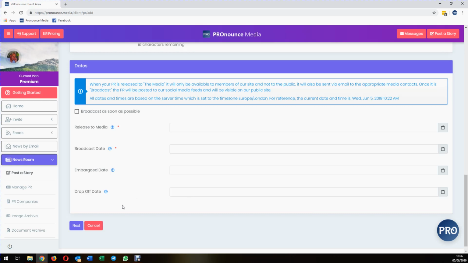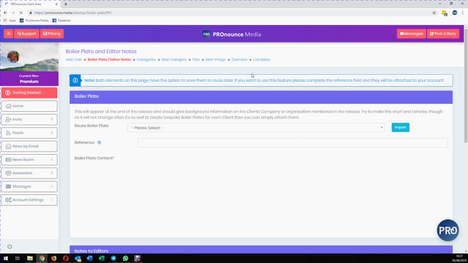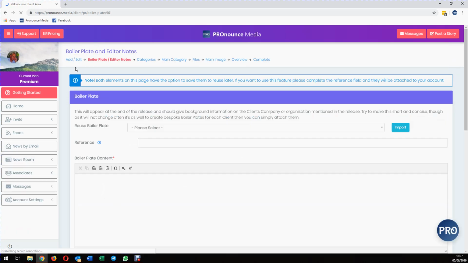But for the majority of stories, you can probably just click on broadcast as soon as possible, and then you'll see 2 of those options disappear straight away. You can still set an embargo date or a drop-off date if you wish. And then we click on next. The other thing to show you, there is a progress bar here, and you'll see it gradually lights up as you go through the process. We're on the second one now, boilerplates and editor's notes.